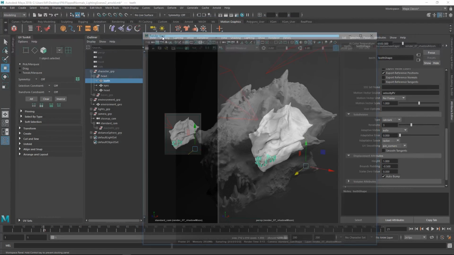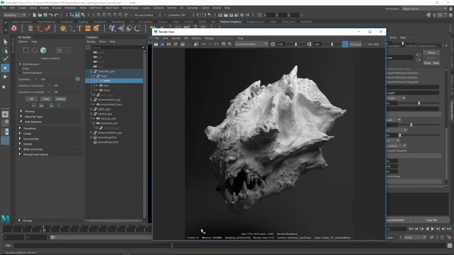So this is what it currently looks like. This is with the displacement map set up into the shader with the aiStandardSurface material for it. Super nice. Now you have a displaced mesh.